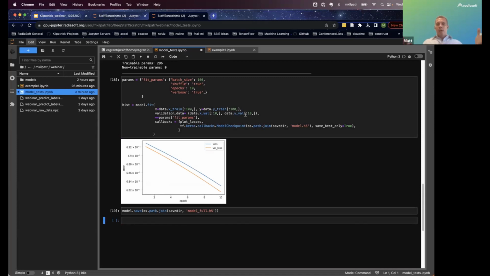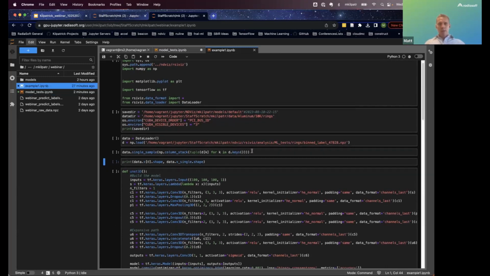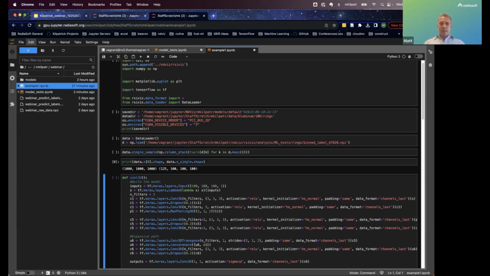So once we have a model that is fully constructed and trained, and we have a really good accuracy in reconstruction, how do we actually take a sample and predict on it and check whether or not we have a good prediction of these aluminum rings? I have another script here. You can see that I'm going to work with exactly one sample.